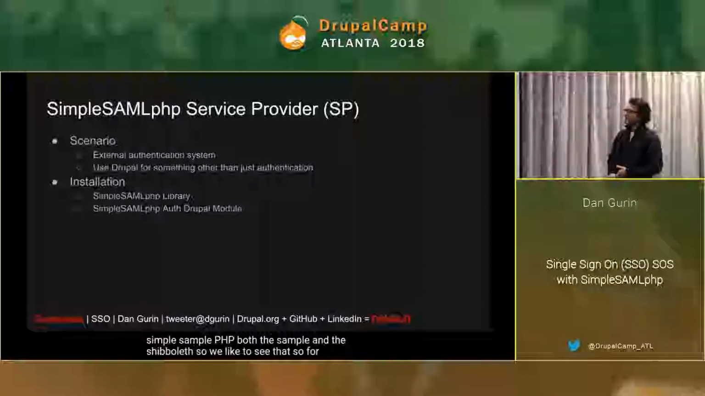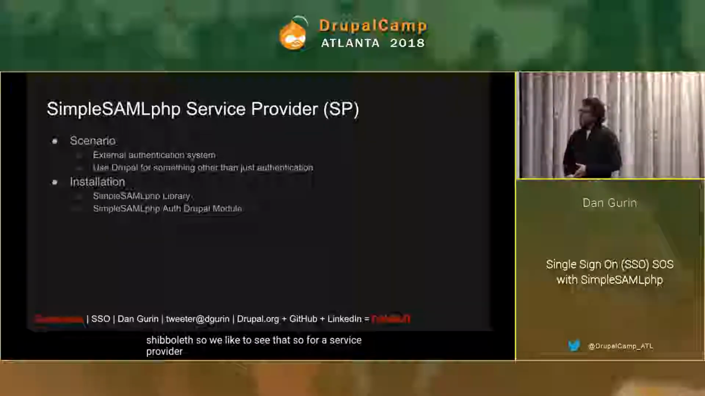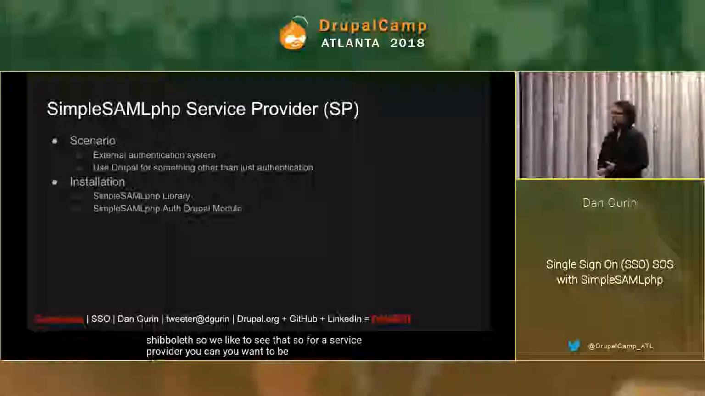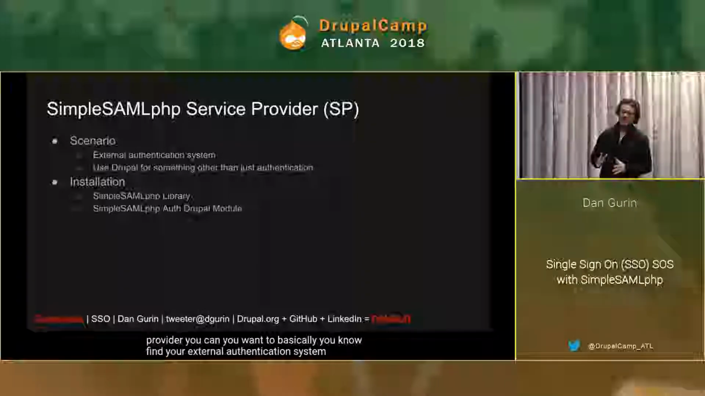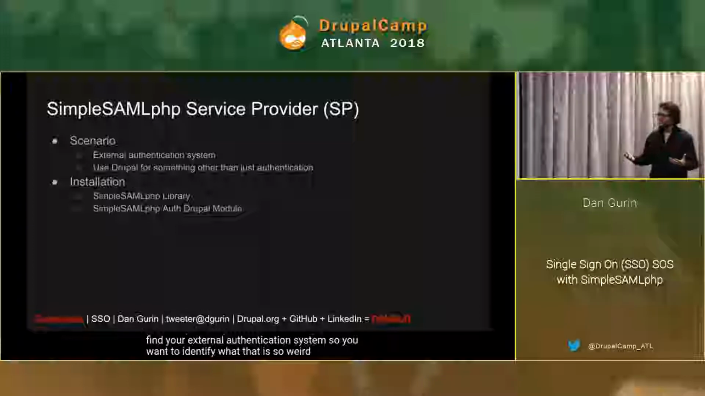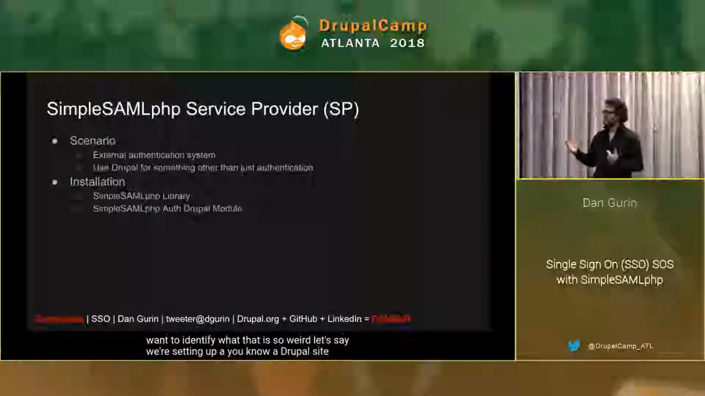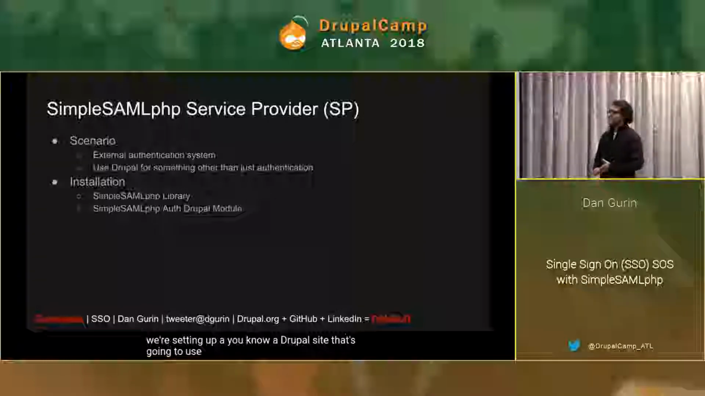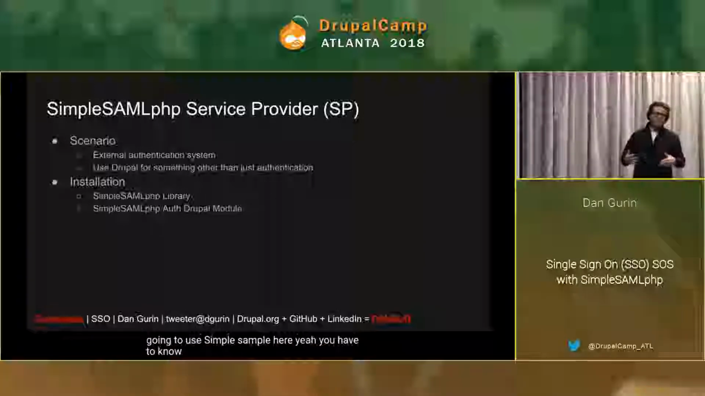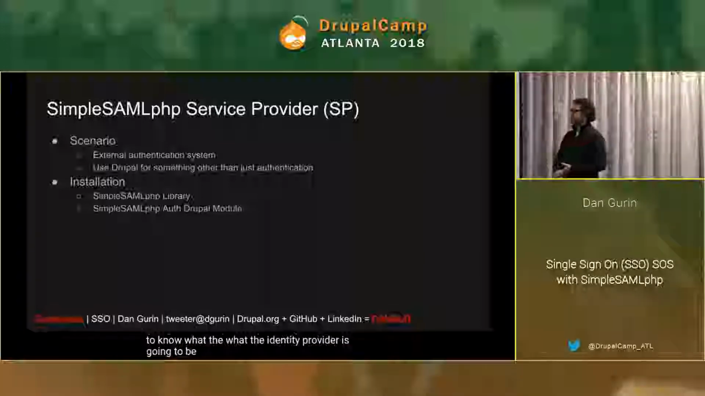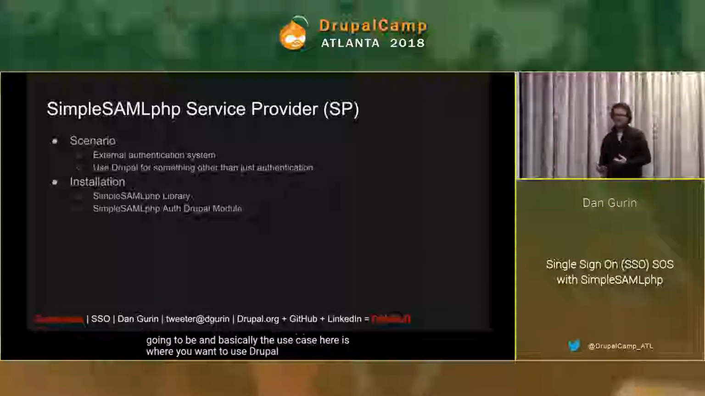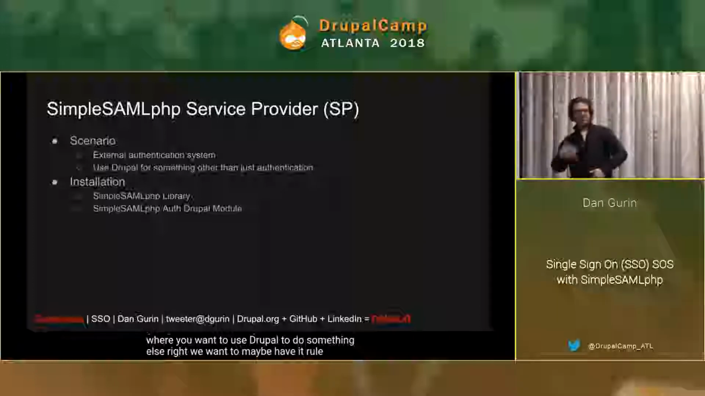So for a service provider, you want to basically find your external authentication system. So you want to identify what that is. So let's say we're setting up a Drupal site that's going to use SimpleSAML here. Yeah, you have to know what the identity provider is going to be. And basically the use case here is where you want to use Drupal to do something else, right? We want to maybe have it rule the world or something.